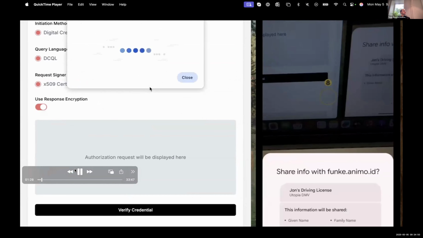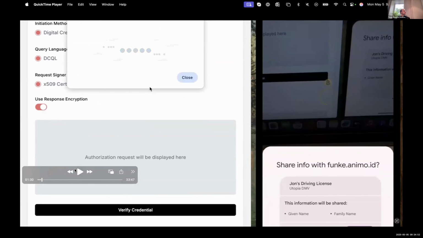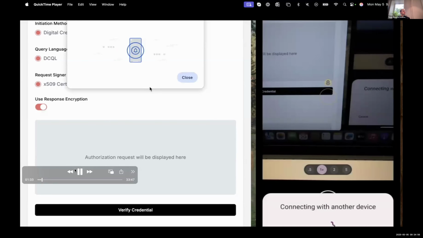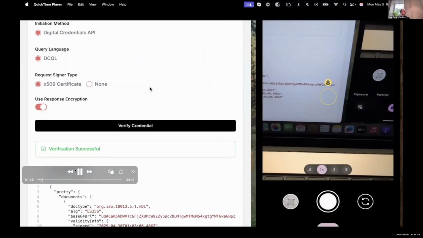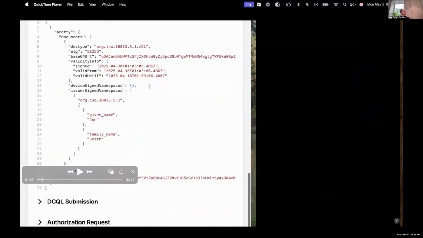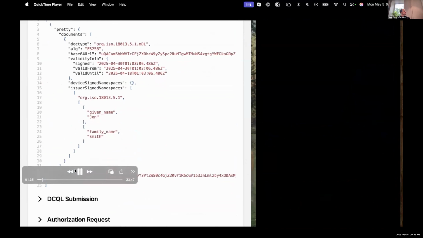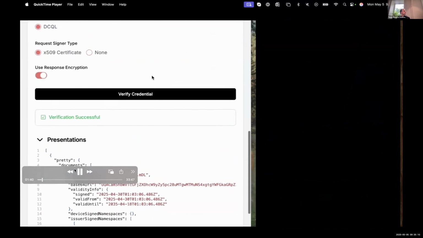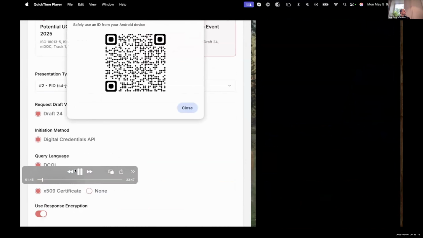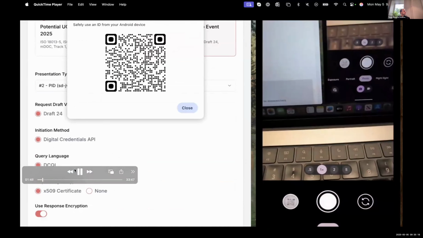It does take a few more steps because you first need to connect your phone with your Chrome browser, and then you get the same pop-up, and you can choose to share it, and then you get the result in the browser. For the rest, these are the same queries and the same results. That's the mdoc with ISO 18013-5 and the code. Go back and pick some more. SD-JWT version. Yeah, same query but for SD-JWT.